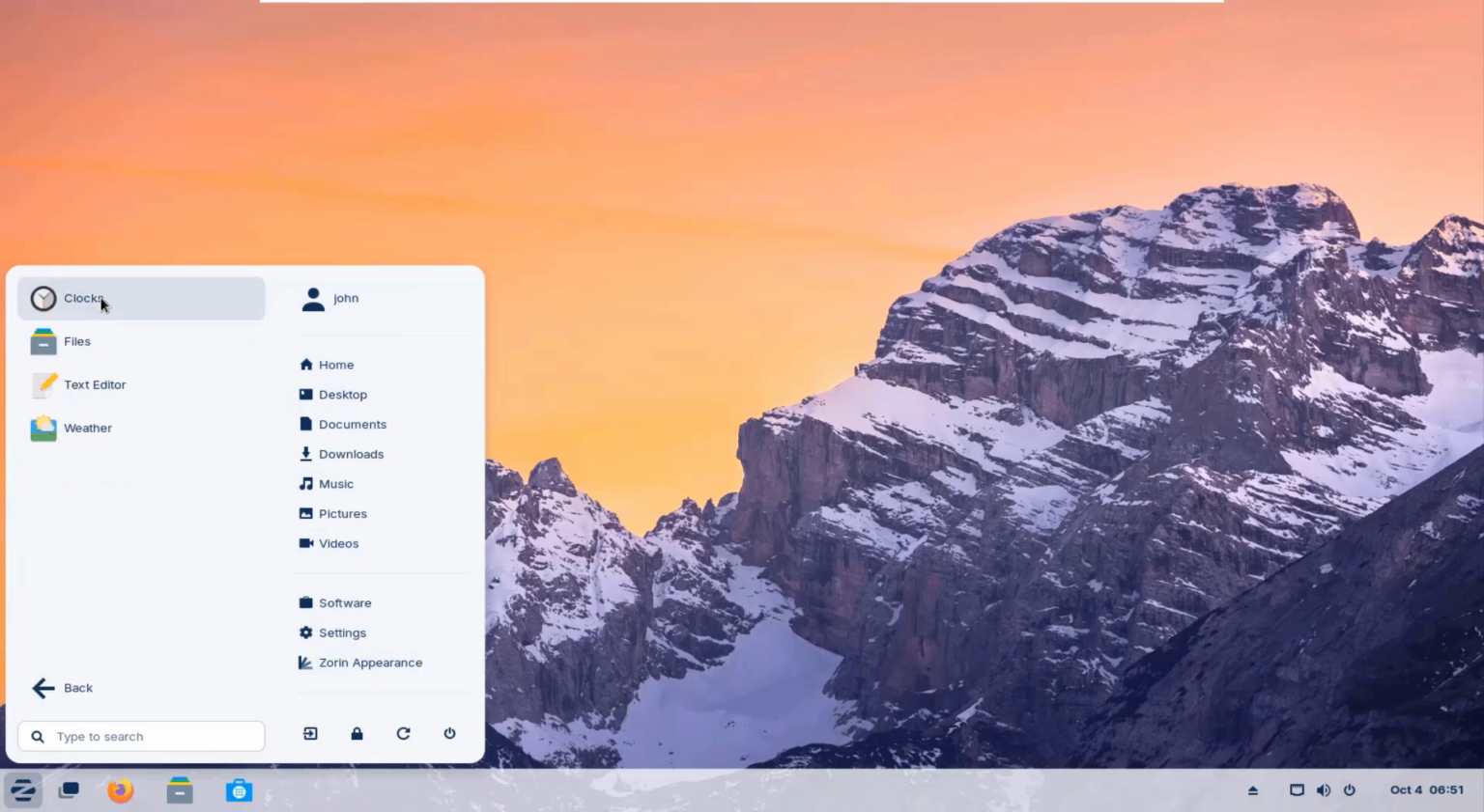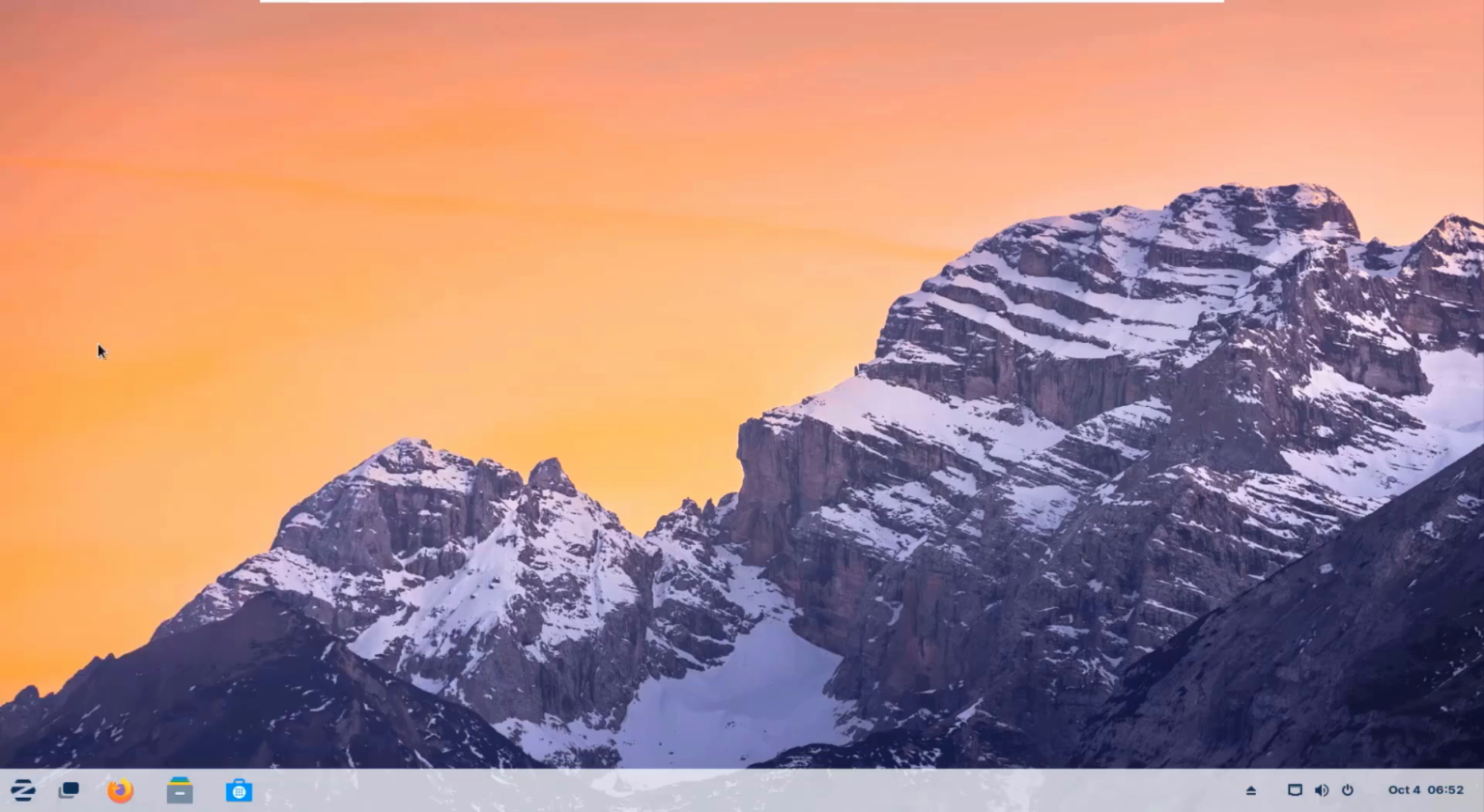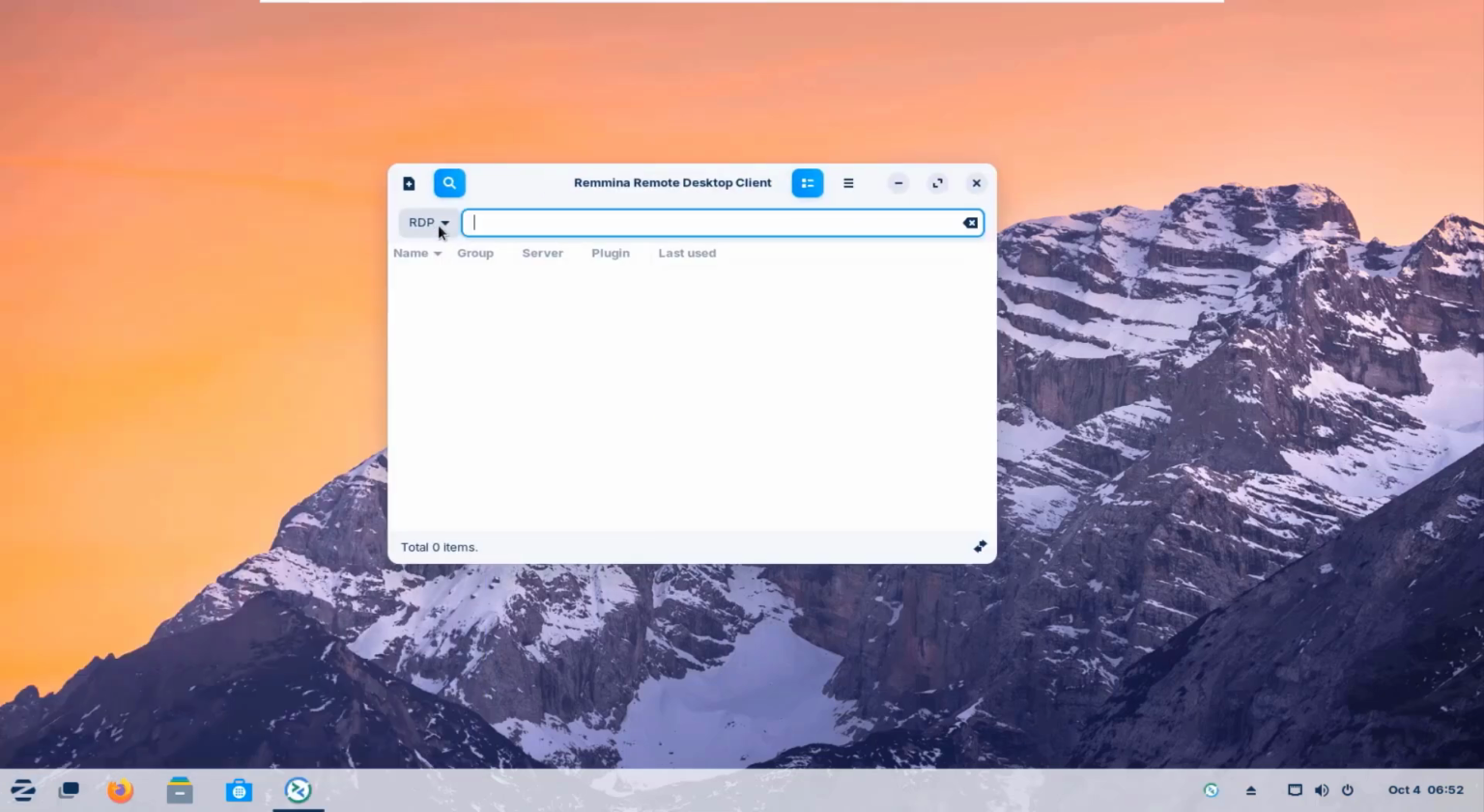So there's accessories. And under accessories, there's clocks, files, text editor, weather. This is graphics, and this is image viewer, LibreOffice, photos. So there's Firefox and Remmina. I'll open Remmina. So here you can connect to remote desktops. It's an RDP.